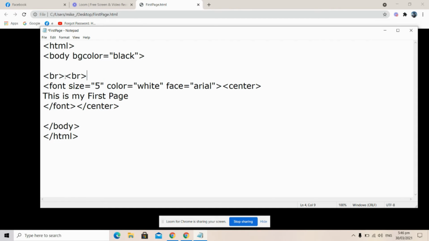Okay. Let's say we put some 5 breaks. Okay, this is equivalent to 1 space downward. Okay, 1, 2, and then of course save and refresh your browser. Okay. So this is my first page. Okay.